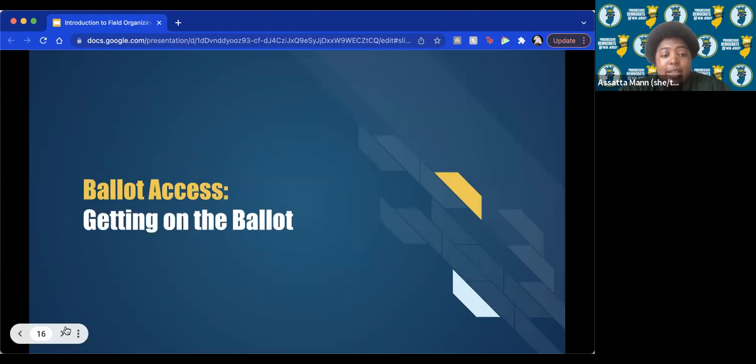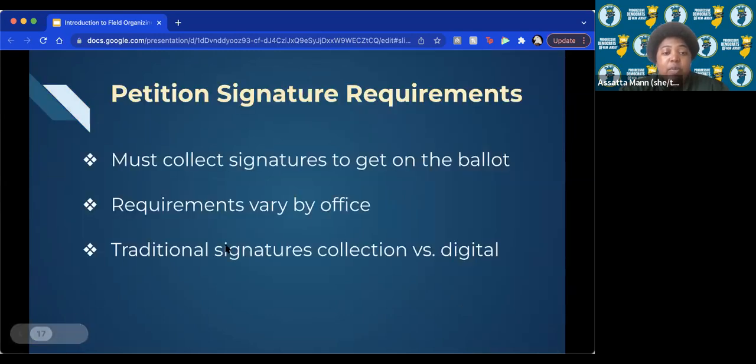So ballot access. Ballot access is all about fulfilling the initial requirements that your candidate needs to get on the ballot. And a lot of times, some of the work that's needed to do this is driven by the field team. And so it's important to have that in your field plan up front.